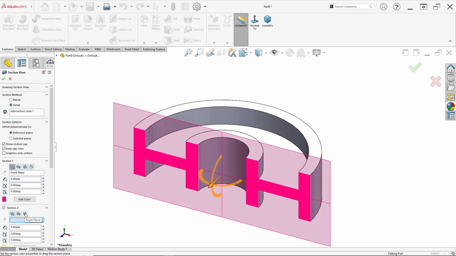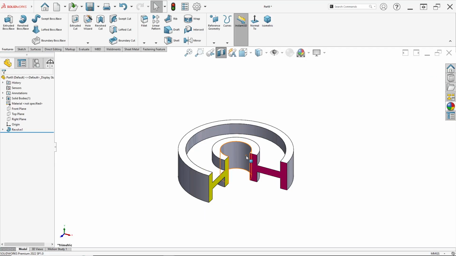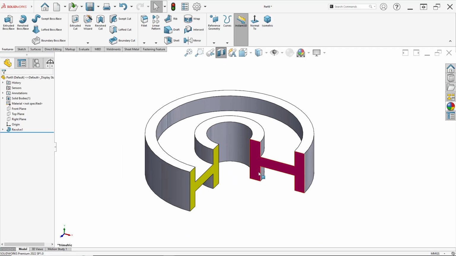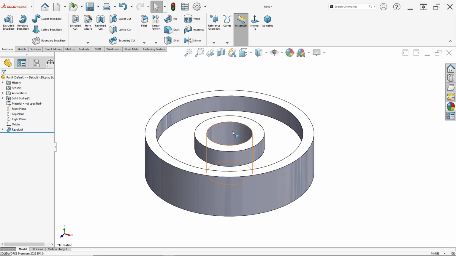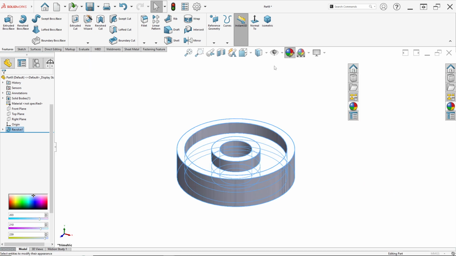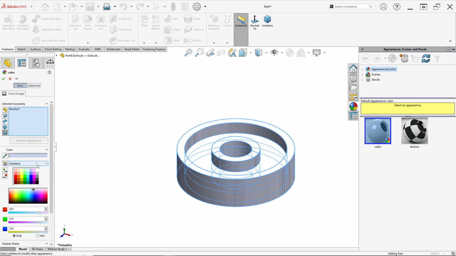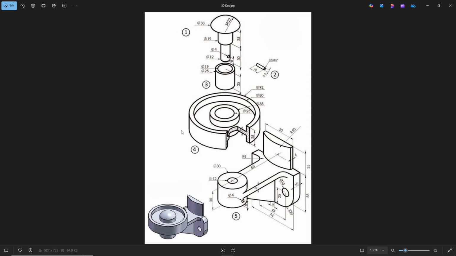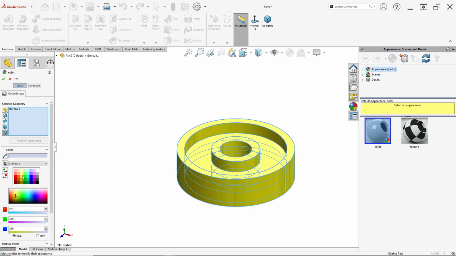from right plane like this. Here's the section view. Just click again on section view. We can change the color by clicking this icon. Maybe this color for part 4, in yellow. In here, click OK.